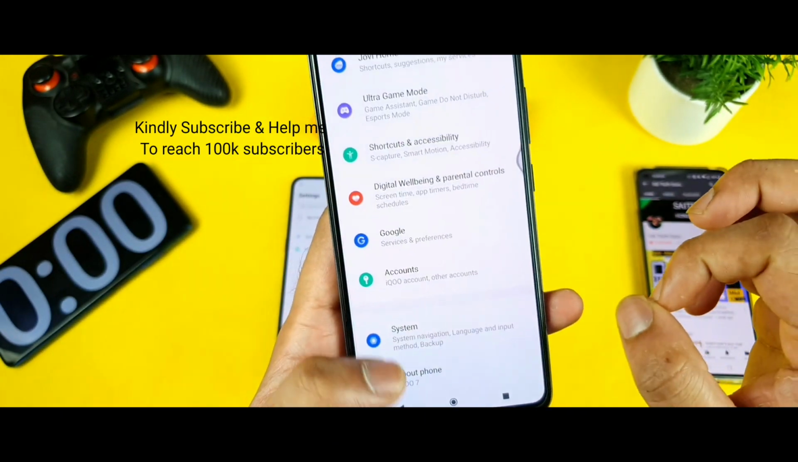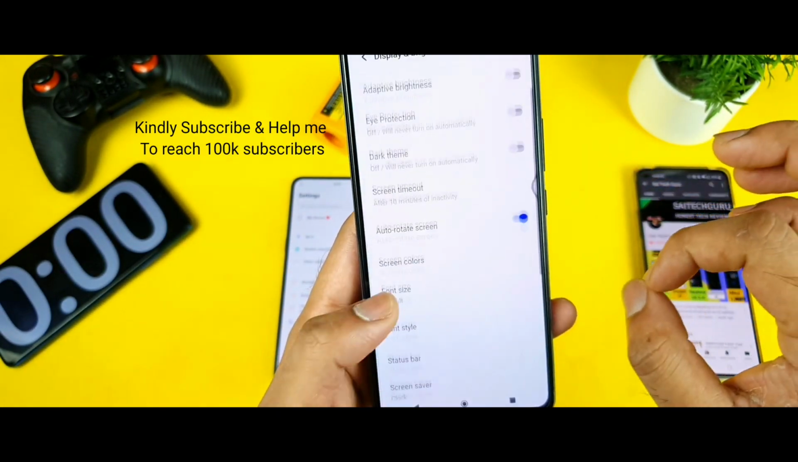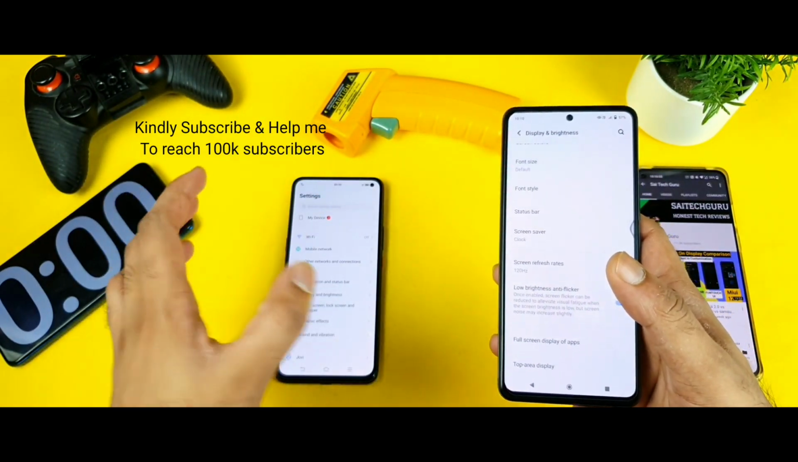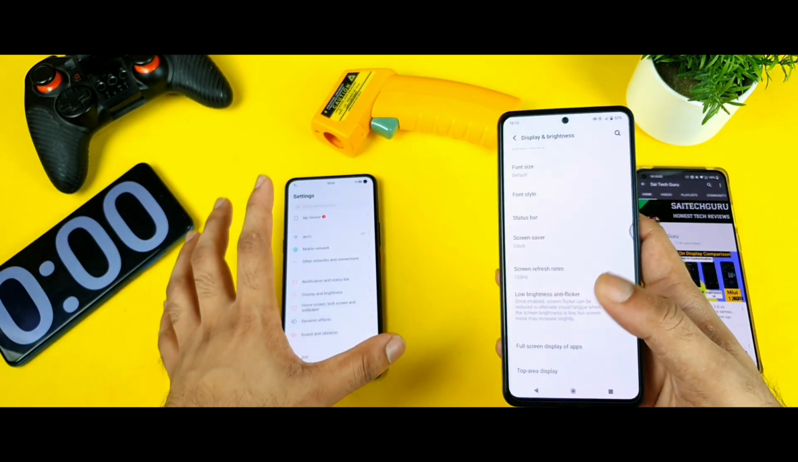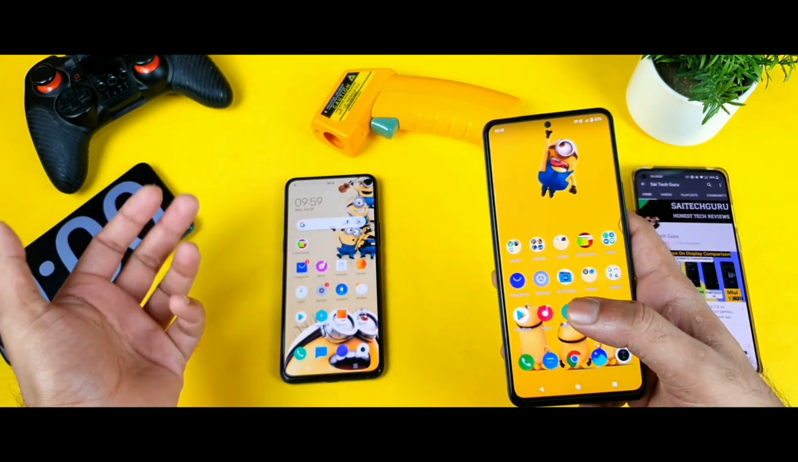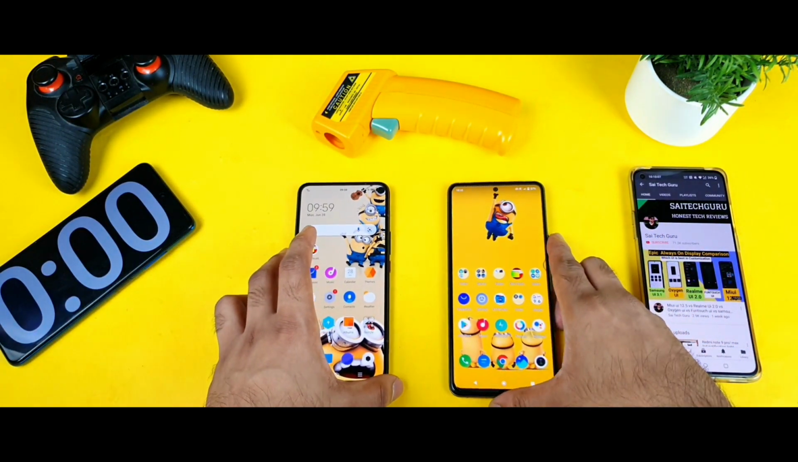During this testing, I'll use the 120Hz refresh rate in this phone, and the iQOO 3, unfortunately, has only 60Hz, so I'll be using the 60Hz refresh rate on the iQOO 3 device. So let's see, friends, which phone will have the better CPU throttling test. That is what I'm going to do.